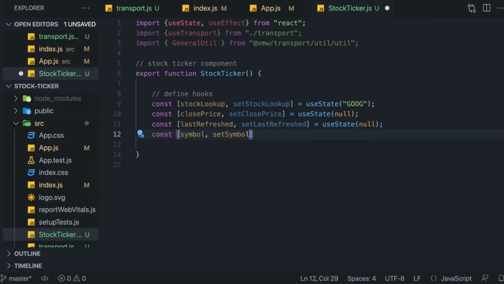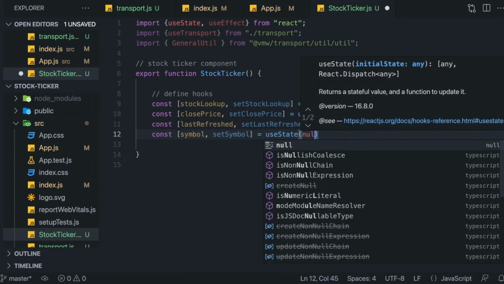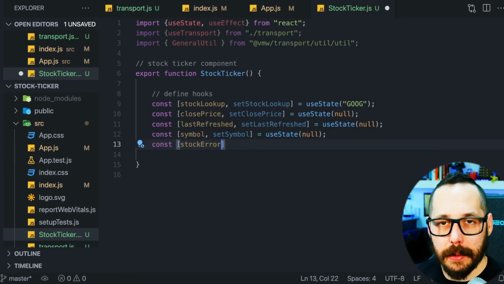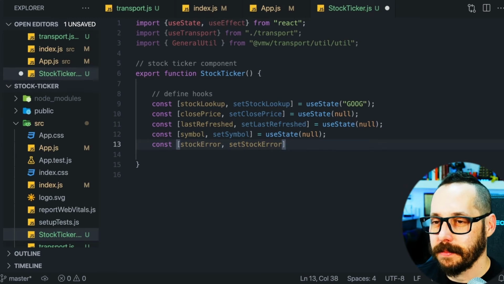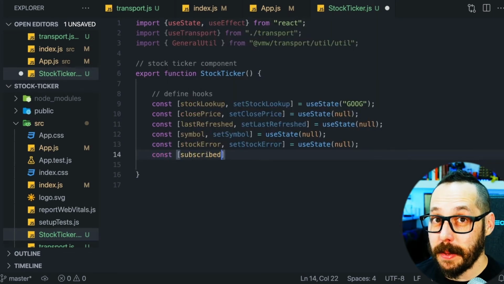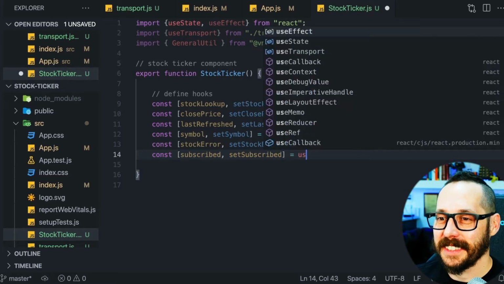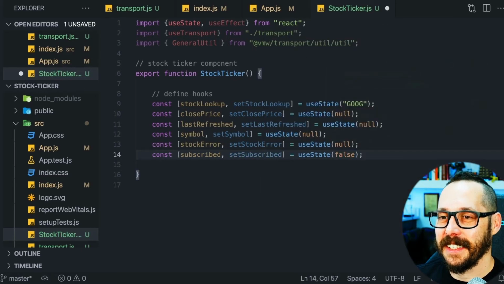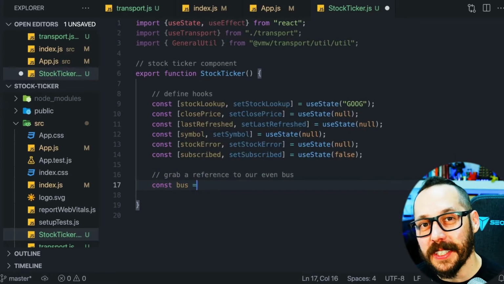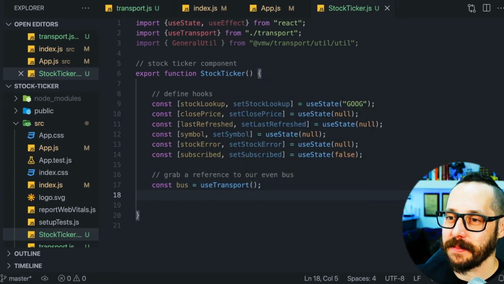Now, let's capture the stock symbol the service tells us that it's reporting. Then we want to capture any errors that the service may throw. Last, we want to remember if we've subscribed or not. Now we can create a reference to our bus using our custom hook.